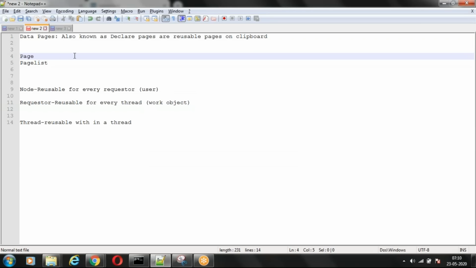In lower versions of Pega, actually in Pega 4, 5 and 6, they were called declare pages. Later in Pega 7, they were renamed and a lot of new features came into the picture and they are now called data pages. Earlier, they were called declare pages.